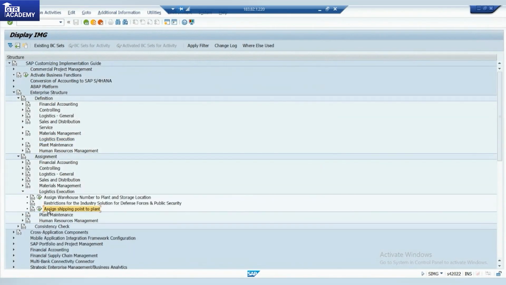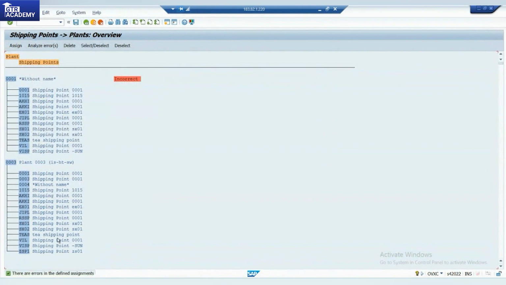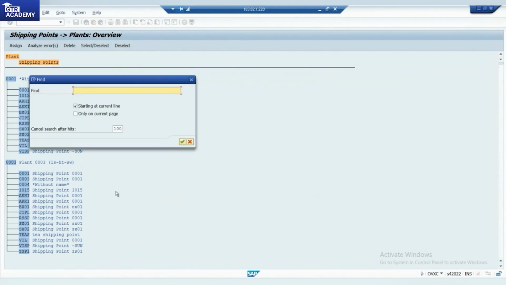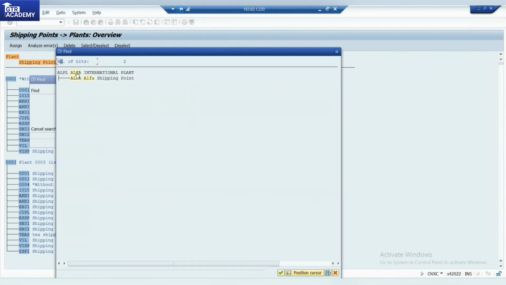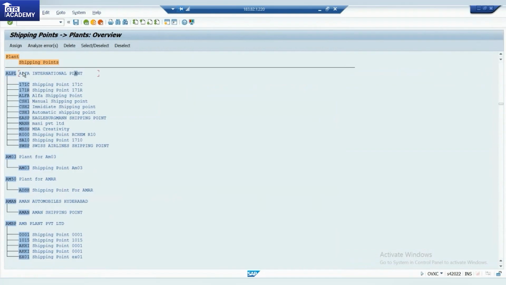So we need to assign the shipping point. Let's go execute. Right now you will not have anything, right? You have a scroll bar, you don't know where a plant is. Click on Control F, AL, FA. Now we got a hit for alpha. When I clicked alpha, it landed on my page.